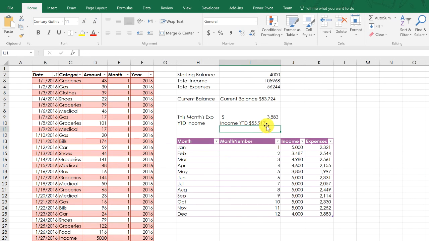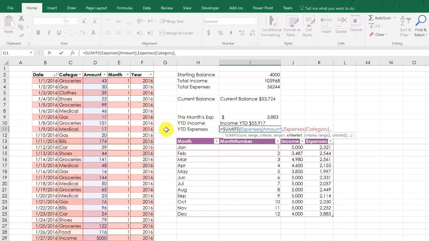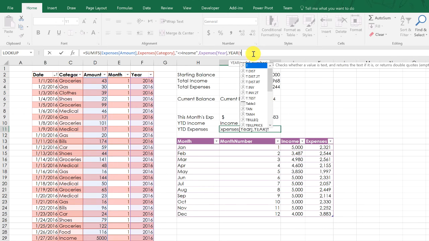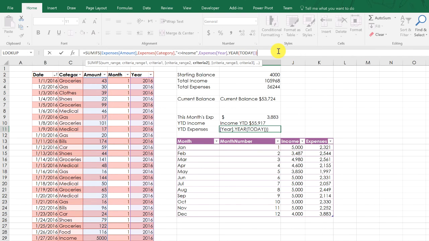What is left is only the expenses year to date. Let's say year to date expenses. Okay, so the same as before, we're going to use SUMIFS, and the sum range is the amount, and we're going to filter category with everything other than income. So we put the not-equal sign. Let's go to the formula bar again so things can be looked at clearly. And the other thing, we're going to filter with the year, and the criteria is going to be the year for today. Okay, I think we're done.